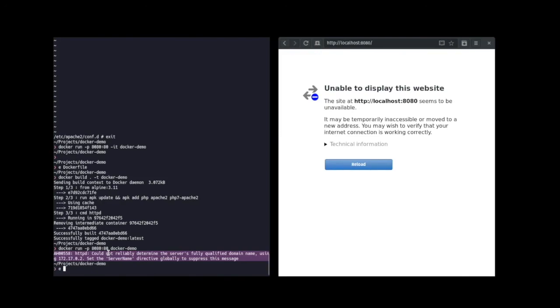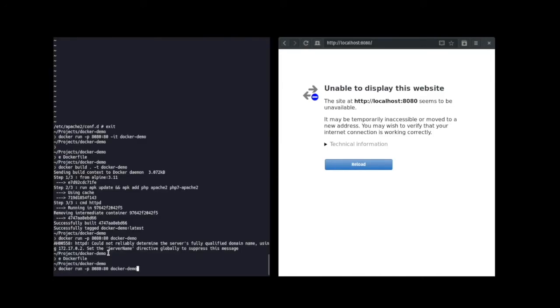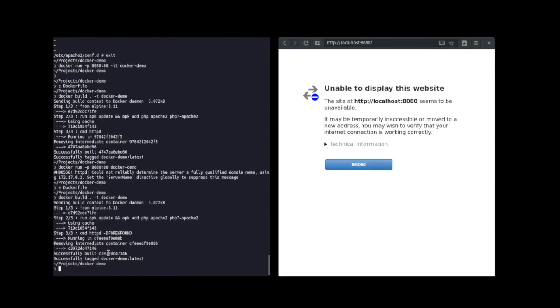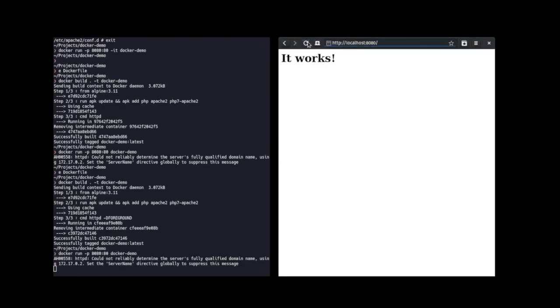So we need a way to tell the Dockerfile, or to tell HTTPD to not shut down. And we're going to do that with the -D FOREGROUND flag. So if we do Docker build again, and we run this, hey, look at that, it's open. It's still there, and now this works, right?